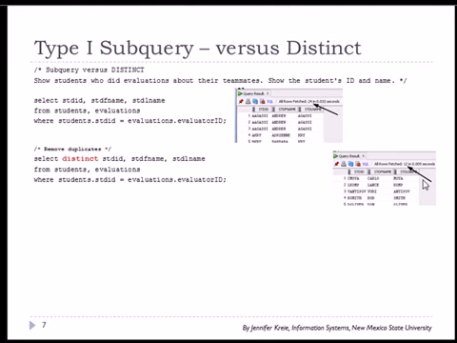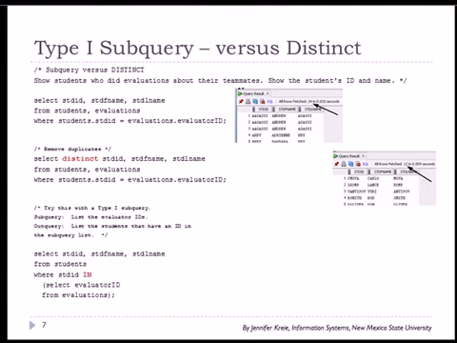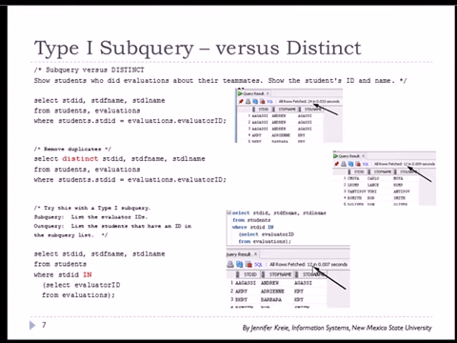But if I use a subquery, it might look like this. I'm going to select evaluator ID from evaluations. That just gets me a list of the evaluator IDs. The outer query would then pull information from the students table where student ID matches up with any one of the evaluator IDs. And by default, you're eliminating the duplicates. And so we see that I get the 12.